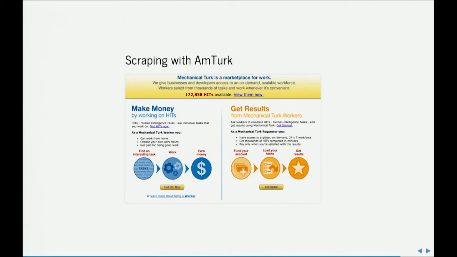Yeah, Kat? This might be a silly question, but I've never used Amazon Turk before. If you're crowdsourcing some of your data collection, do you have IRB obligations if it's potentially sensitive, or do you have to get an IRB to be allowed to crowdsource?